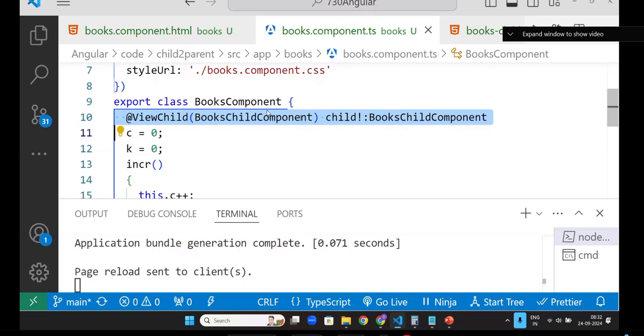How do you solve this? Now we have something called lifecycle methods. We will discuss lifecycle methods in advanced topics. What are they called?